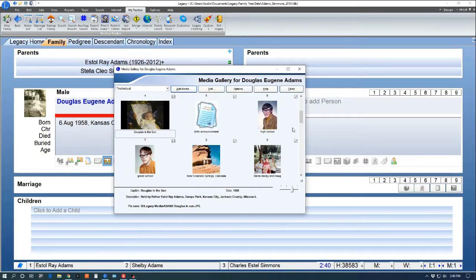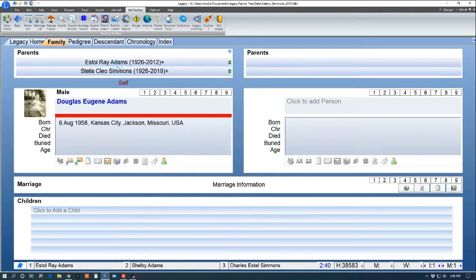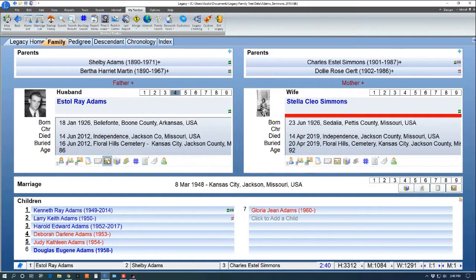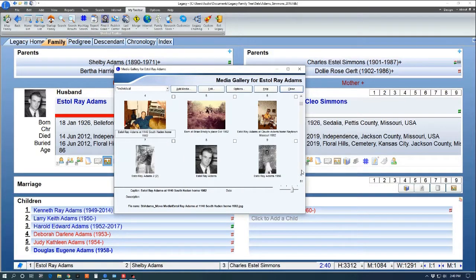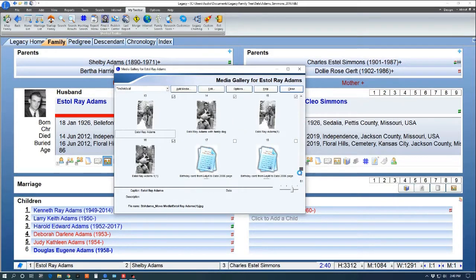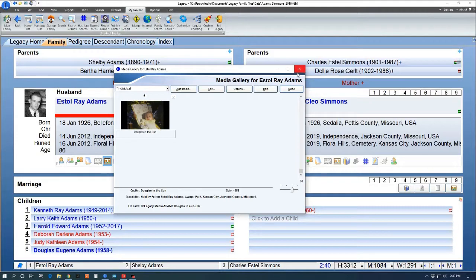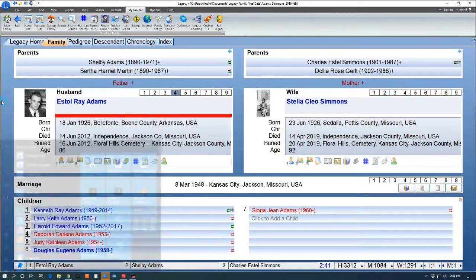You can also, if we have a picture that we would like to share with another individual, we'll do this one since my dad was holding me here. We're going to right-click on it, copy, close this media gallery, go to the person you want to attach it to, go to their media gallery, right-click, paste from legacy clipboard, and it will add the photograph to this person's media gallery. Very easy way to share. There I am. Very easy way to share photographs.